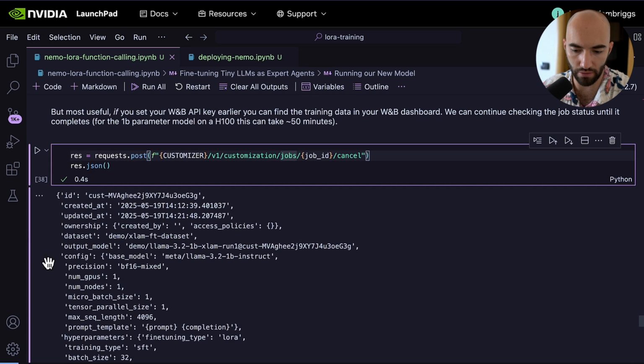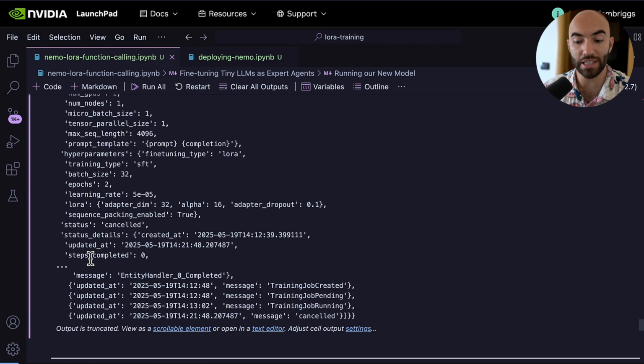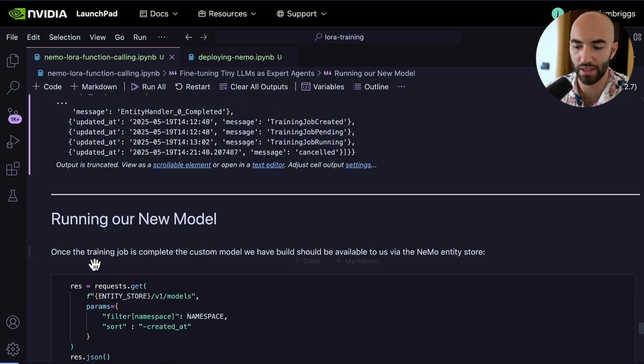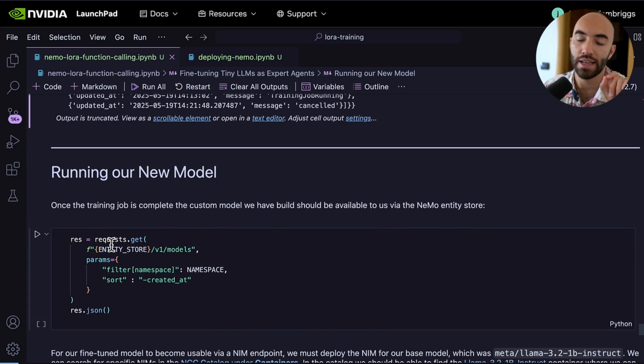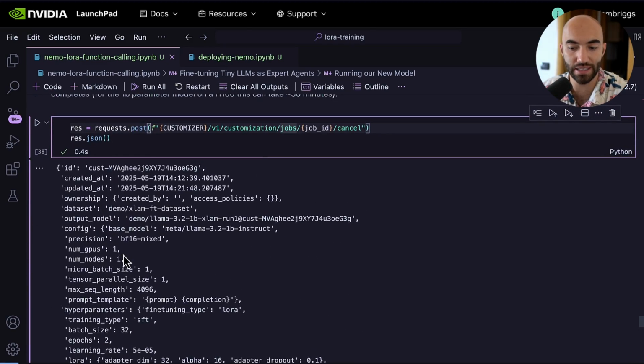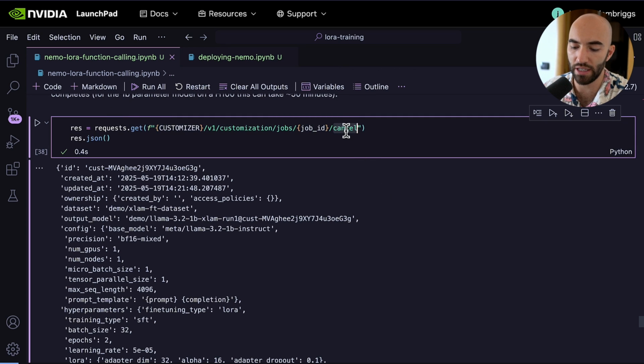So we have all the information here. And that's great because I wanted to use that GPU for running inference, which we are going to jump into right now. So once that training job is complete, we will first see that in here when we do the get to the status. We should see that the status is complete.